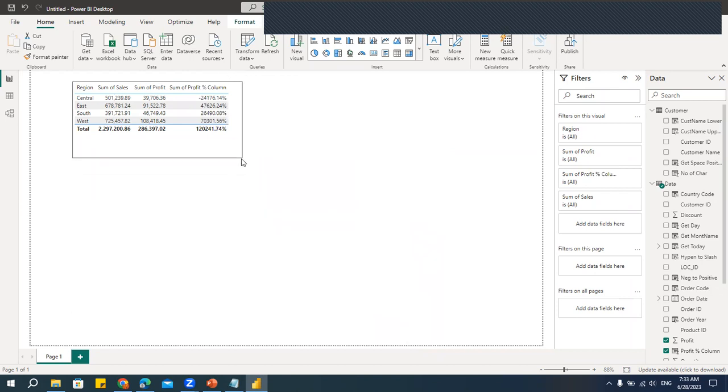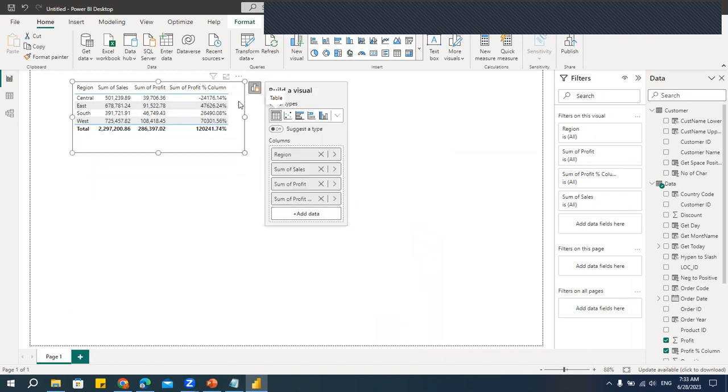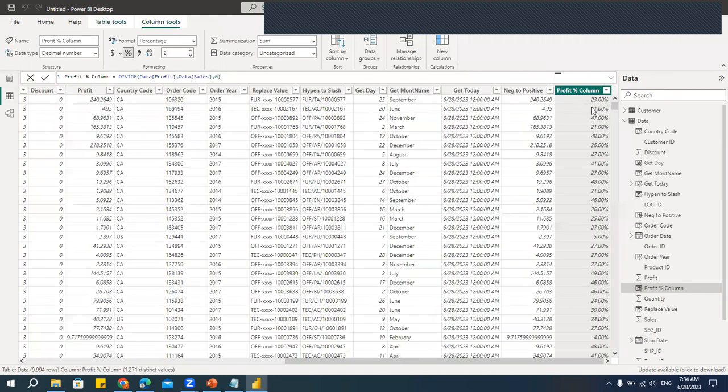Okay, right. Now, I actually have this sales column where it is aggregating and giving me this result. Profit, it is giving me the aggregated values. And if you see here, the profit percentage, I'm getting minus 24,000, 47,000, 26,000, 70,000, which is actually not correct. But if you go to this table, in the column, you're getting this 23%.